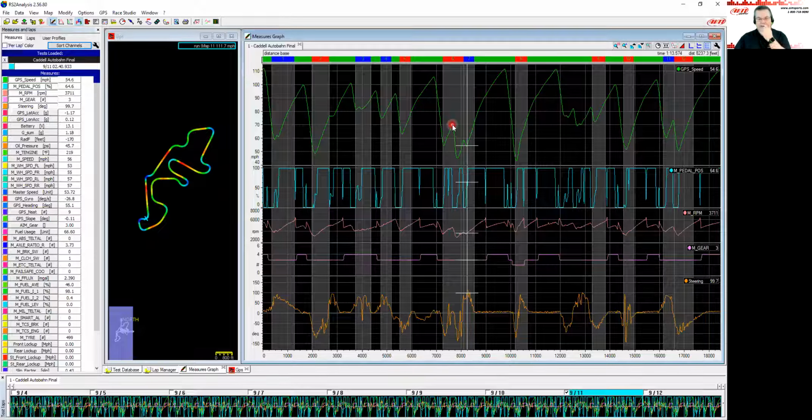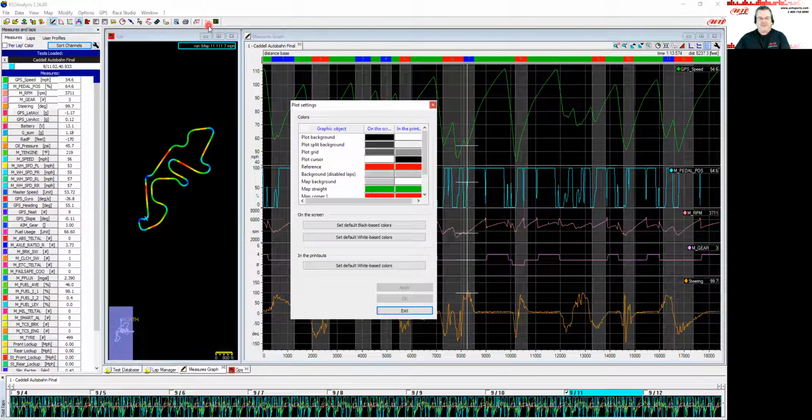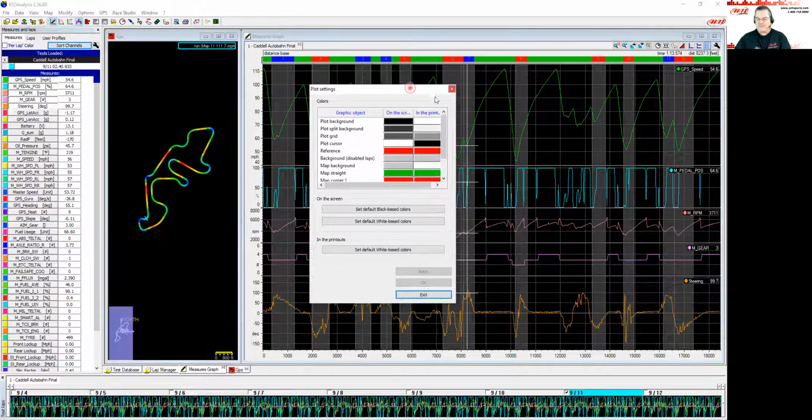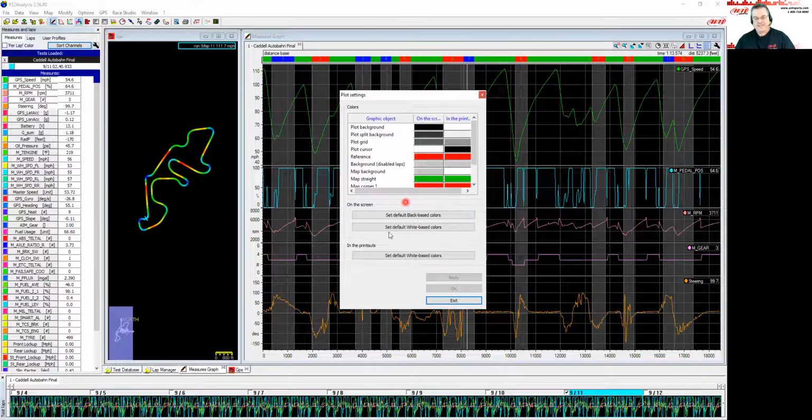It's pretty straightforward. We've got a canned, default white color scheme and then a dark color scheme. And if you come up here to the plot settings icon, which is this little white icon right here, this dialog box opens up. I'm going to talk about the on-screen settings in just a quick second.